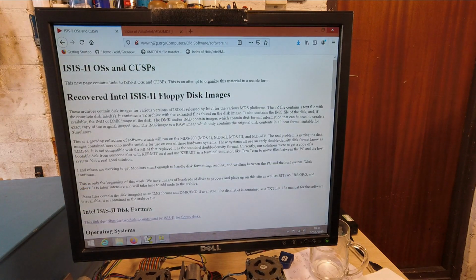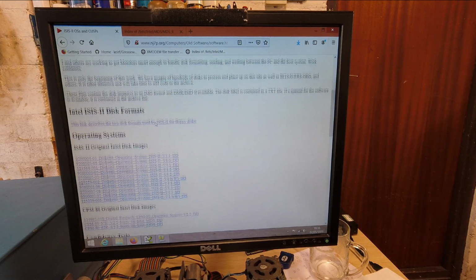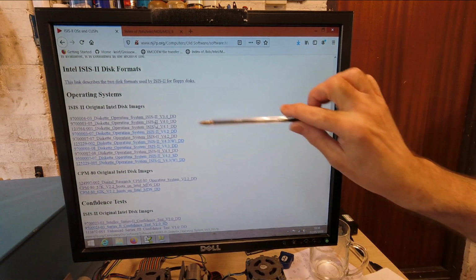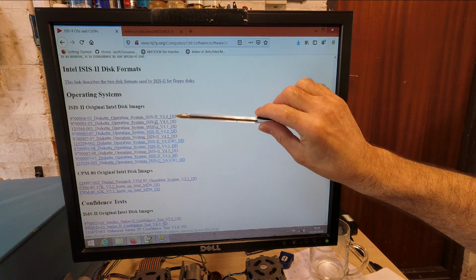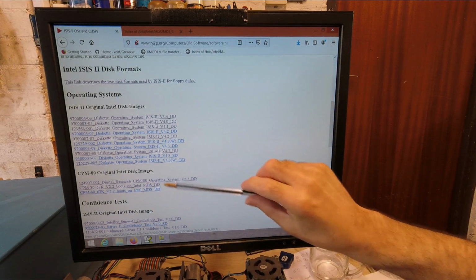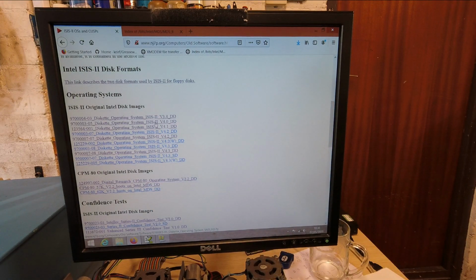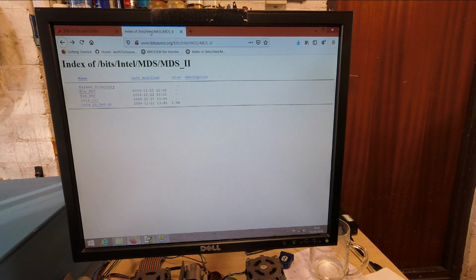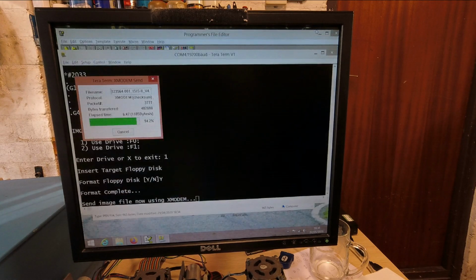The sources of the img files, best one is Bill Beech's site here. You can see he's got all sorts here, from ISIS 3.4 right up to 4.3, and even CP/M. I'll actually show you one of those in a minute. There's also some on Bitsavers as well. I'll put a link into both of these. Right, so let's go back to the program, see how it's getting on.